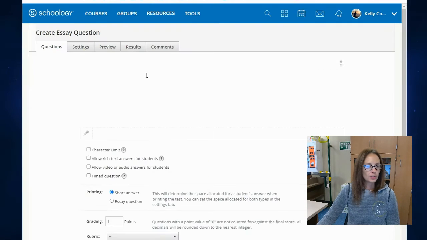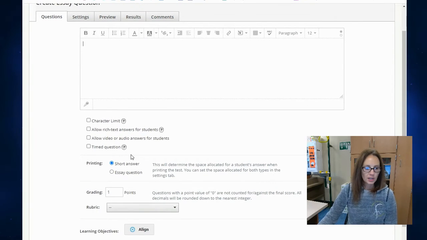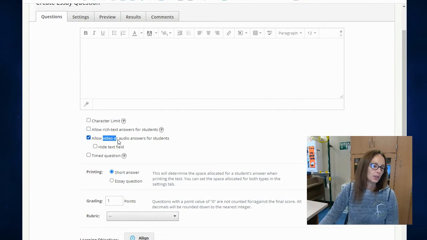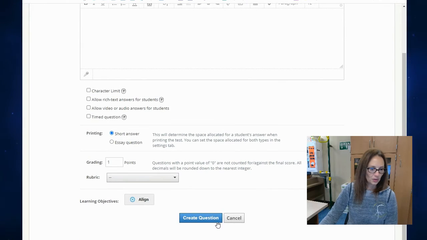You can also do short answer questions or essay questions. So these are just open-ended questions that you can insert into your test. You can put a character limit on it. You can allow students to video record themselves giving their answer if that's okay with you.